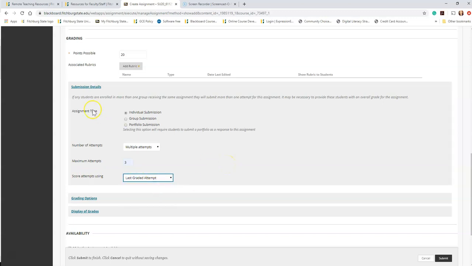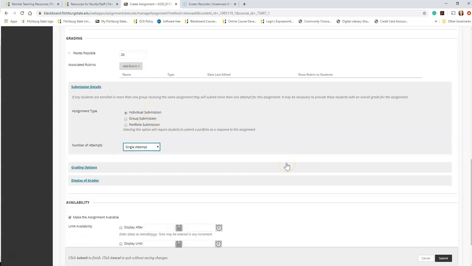You don't have to set any of these. If you just leave it by default and you don't even click in here, then it would default to an individual submission that students could only upload one time.